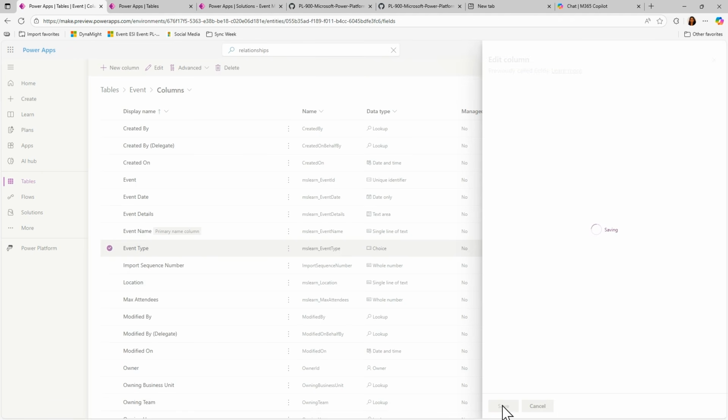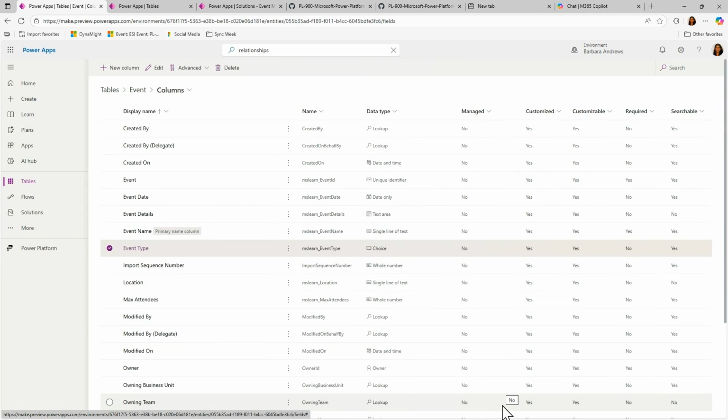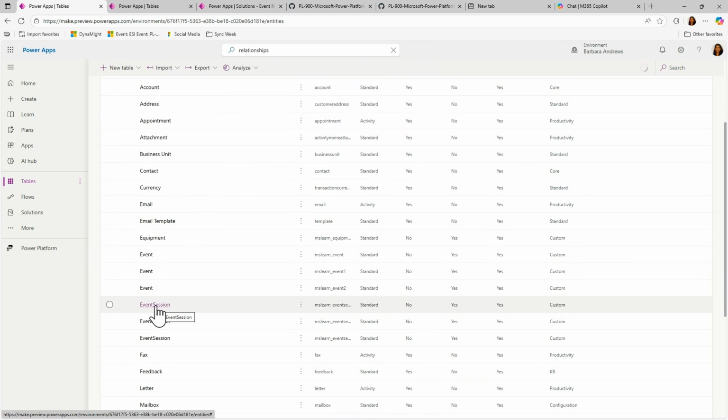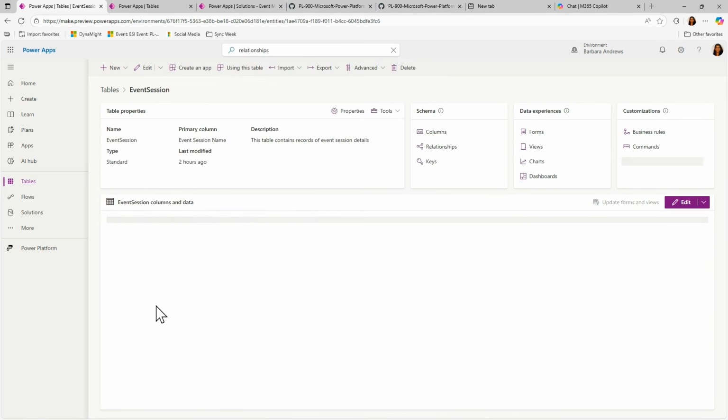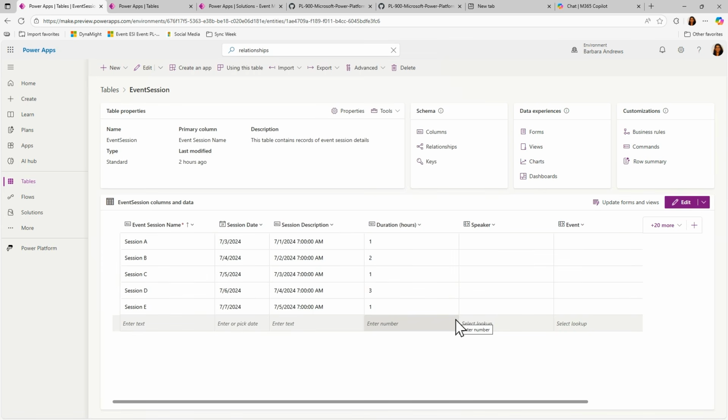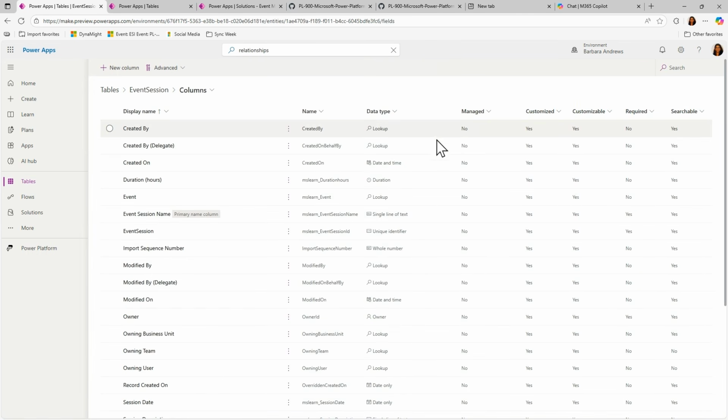And now I'm going to look for the next table that we're going to take a look at. What I'm going to do is add a new column to our event sessions table. So I'm going to come back here and look for the event sessions in our list. I'm going to pick event sessions right here. And note that I could come in and make changes to this if I wanted to. So I have it here under schema. I can go back and look for columns.